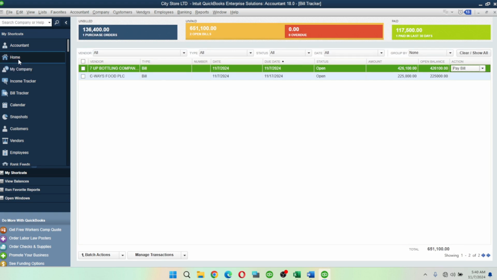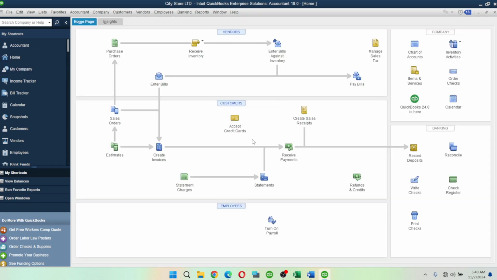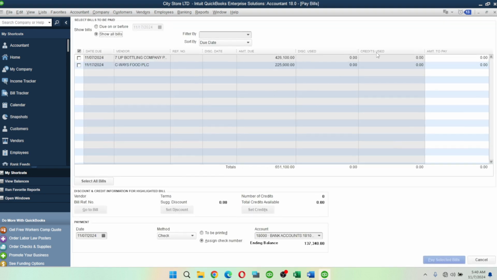Let's go back. Let me show you something. You can choose to click here too, and it will still give you the same option. So which of the bills are you paying? Let's say this is bills due on or before. I like using that one. But you can choose to show all bills at once. Me, I like to leave it on default, so that I can select the dates.